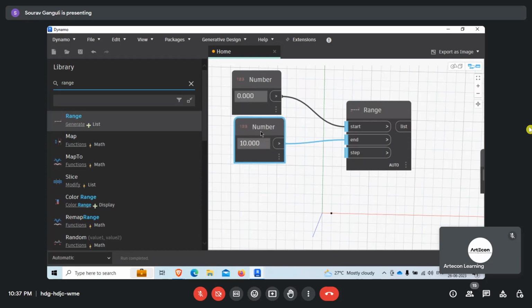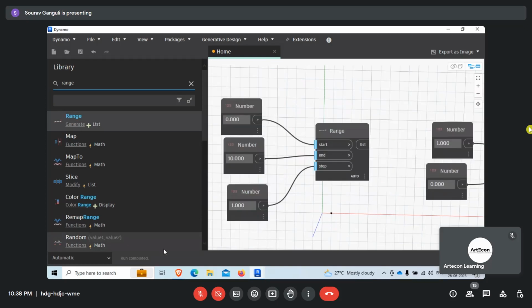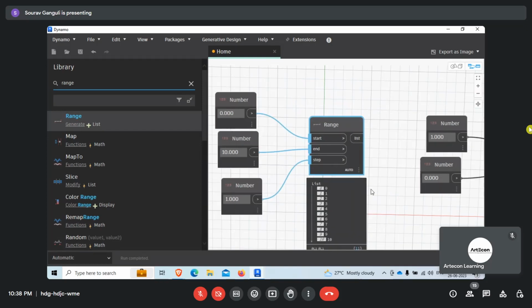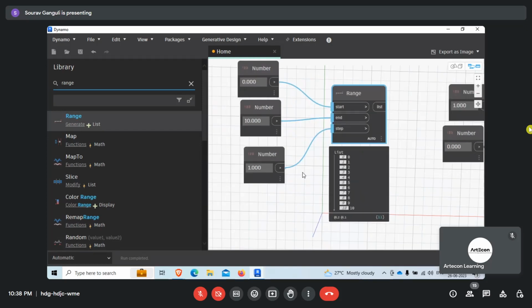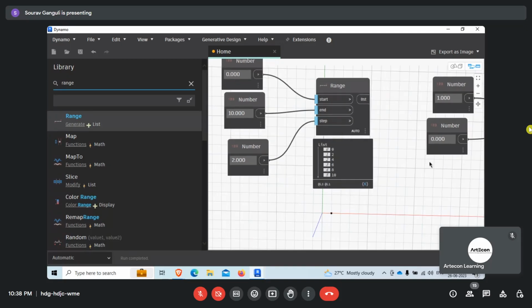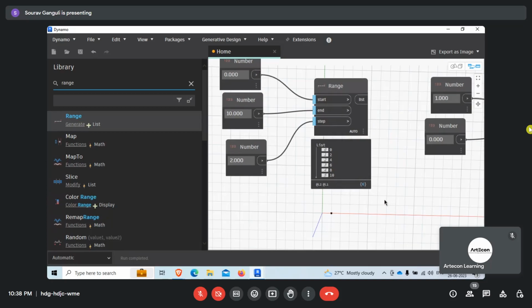And then there is the option to have steps. Steps as in what interval the numbers will be in. So say something like 1. And now you can see it has run and I have a list of numbers starting from 0 to 10. If I call this 5, you can see the list changes. Similarly, if I turn this back to 0 and take this to 2, again the list changes. So this way I can control the list of points being generated.